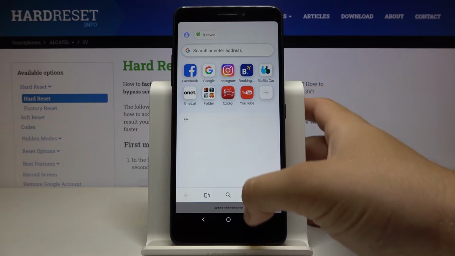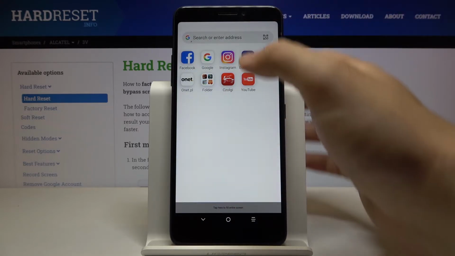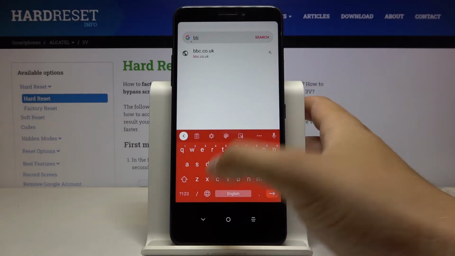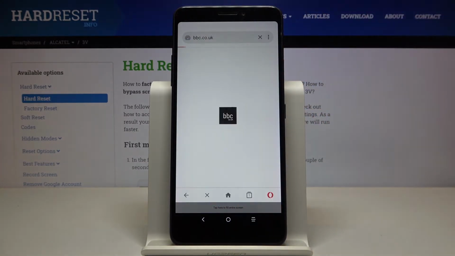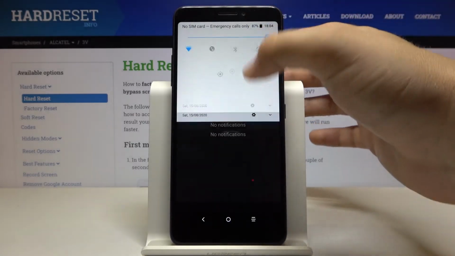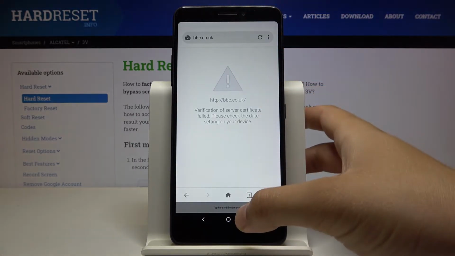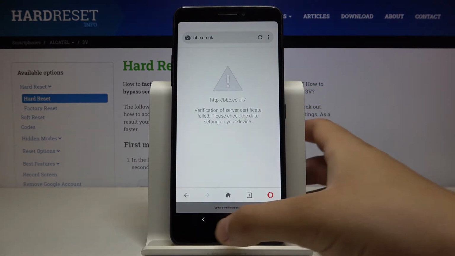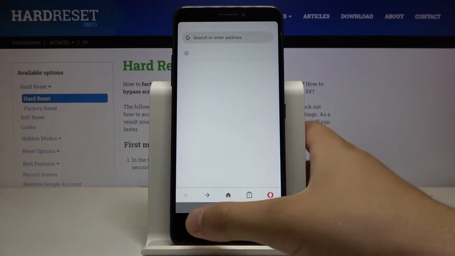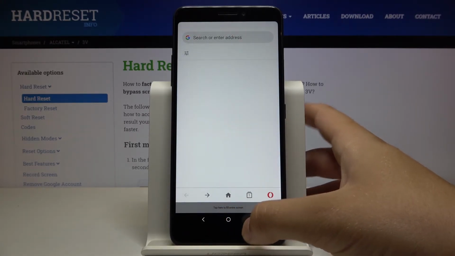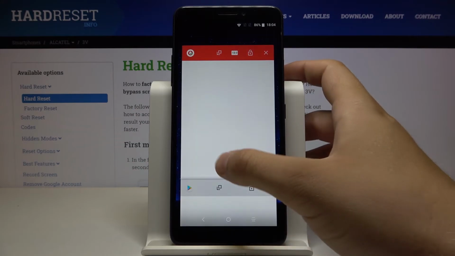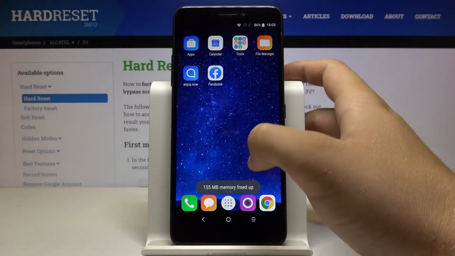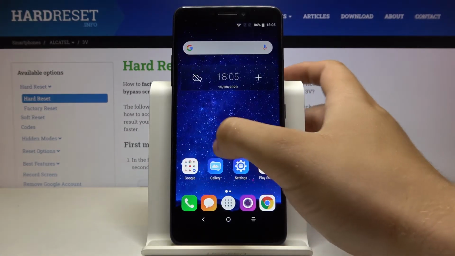Which website? Well, I think we can enter BBC News, or maybe this one. Oh wait, did I turn off the Wi-Fi? No, it is on. So what happens here? Let's turn it off and turn it on again. Honestly, I don't know what happened. It's the first time I have had an issue like that.